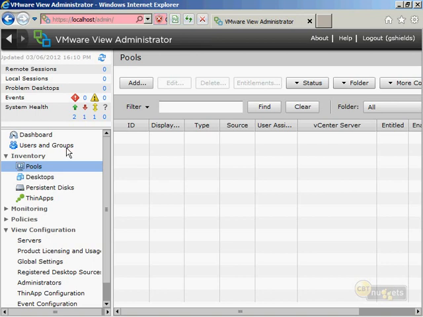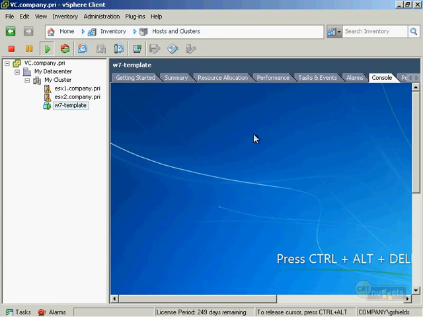So this is the View server. I want to flip over here to my vCenter server. This server is vc.company.pri. And as I showed you earlier, we've built a data center, and in that a cluster, and then dropped 2 ESX hosts into that cluster. And then on top of those 2 ESX hosts, I've created this template here called W7-template. This is just a basic Windows 7 virtual machine.